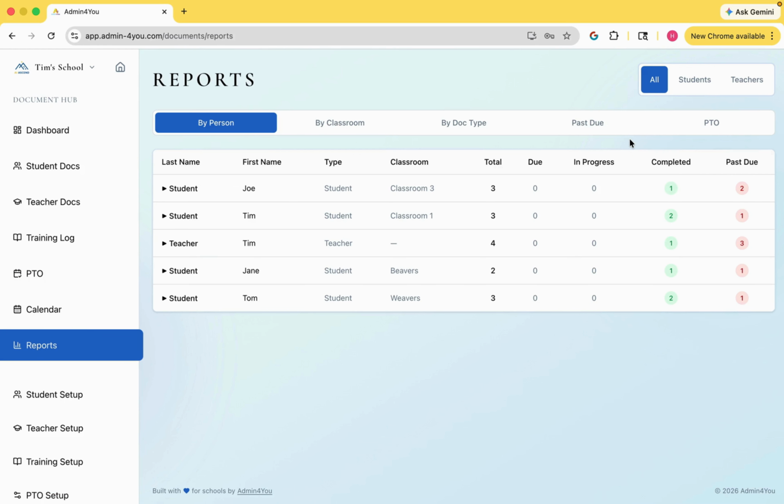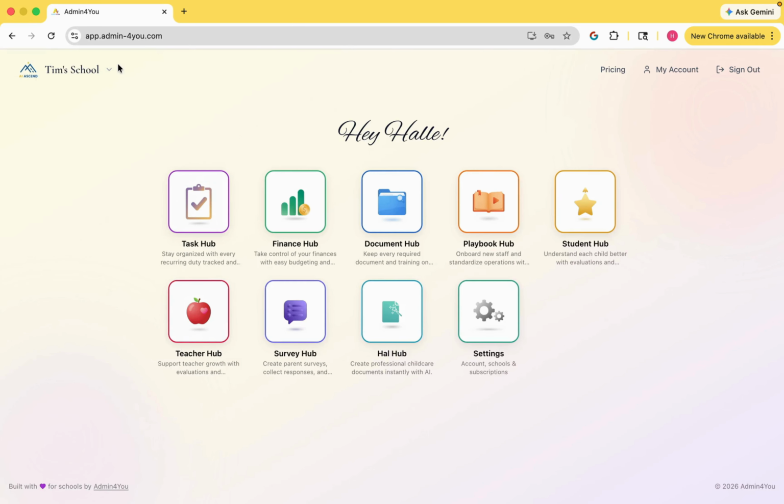And again, reports, you can see all by person, by classroom, by doc type, PTO, keeping track of it all here in the document hub.